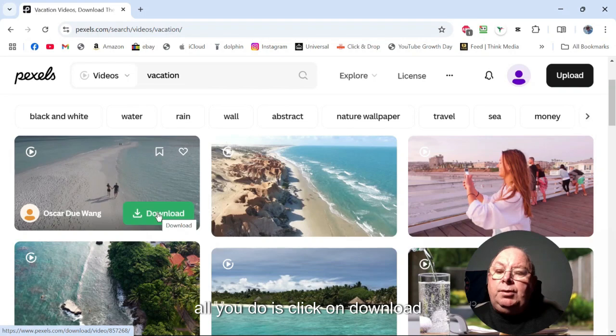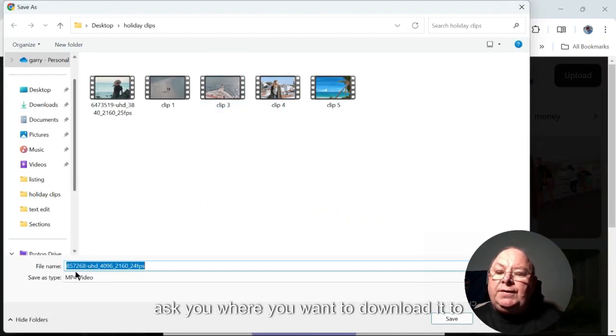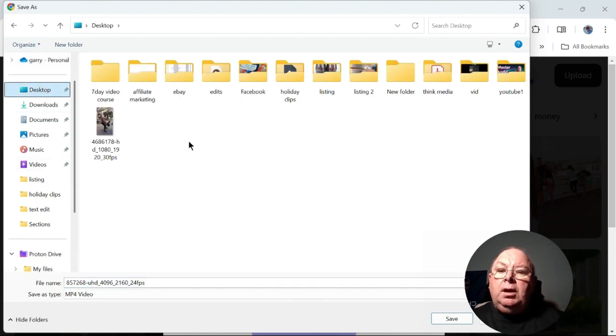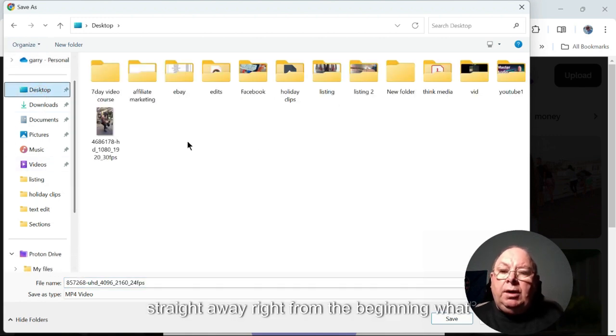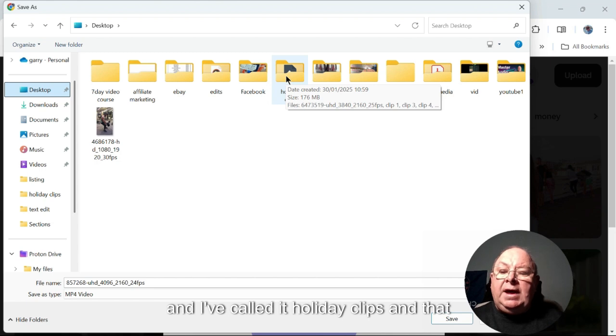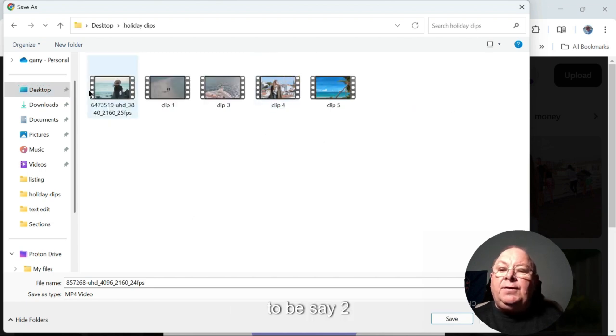So all you do is click on download and it will ask you where you want to download it to, what folder. So when you're getting into editing, straight away, right from the beginning, what you want to do is become very organized with your video clips. Now I've set up a folder on my desktop for this tutorial and I've called it Holiday Clips, and that is where I would want that clip to be saved to, and I've already downloaded it.